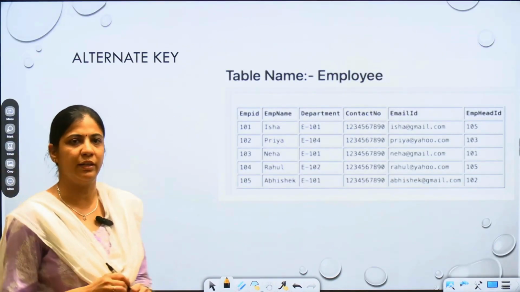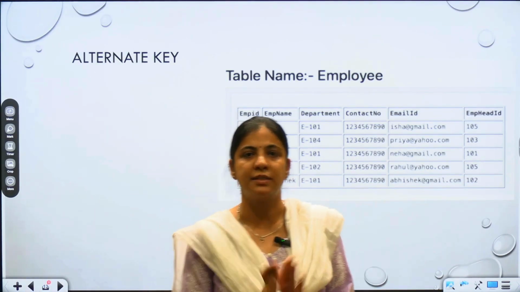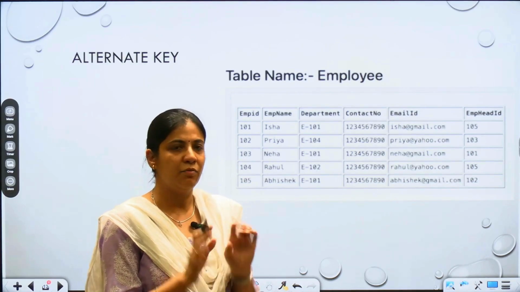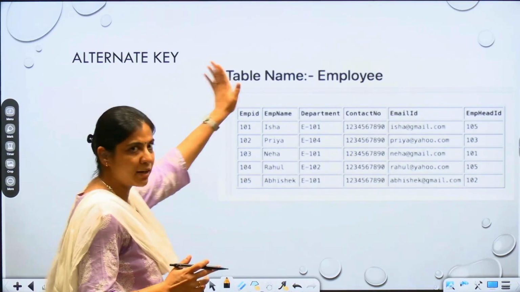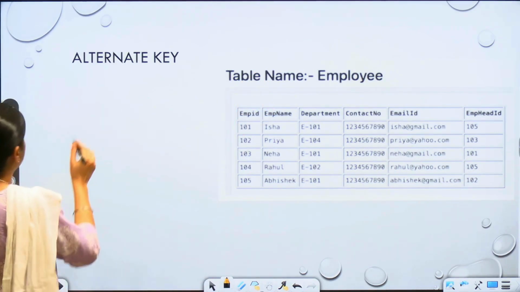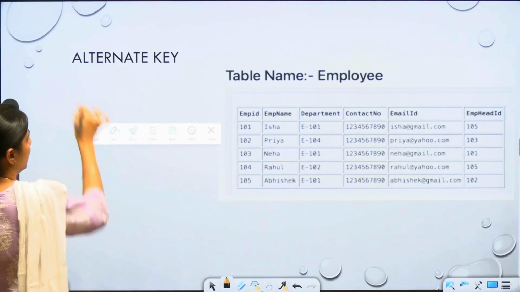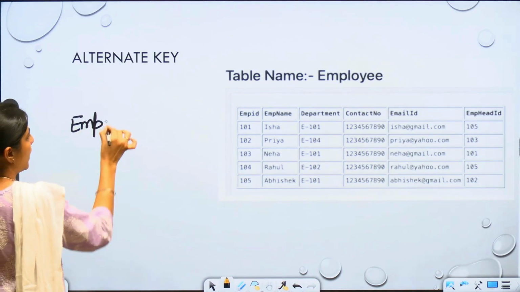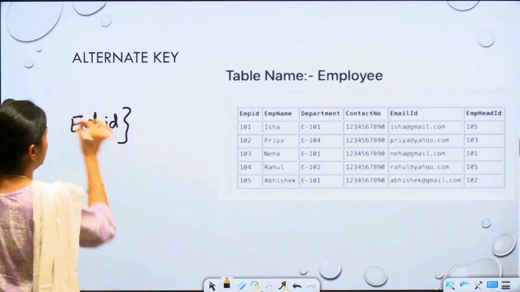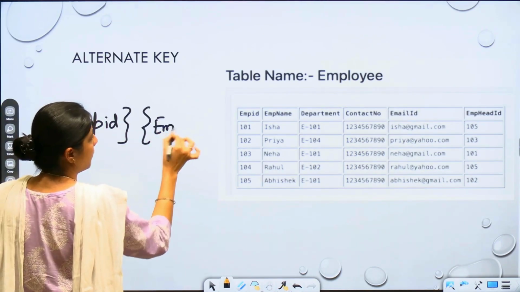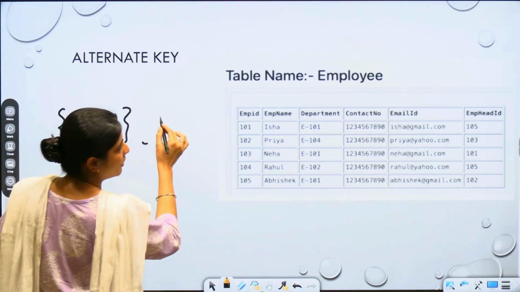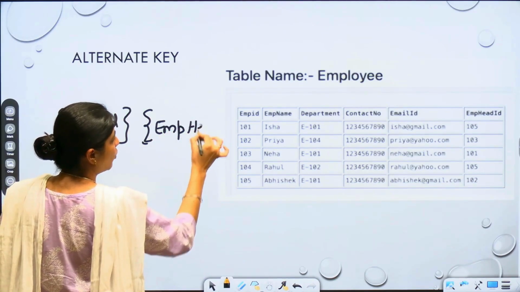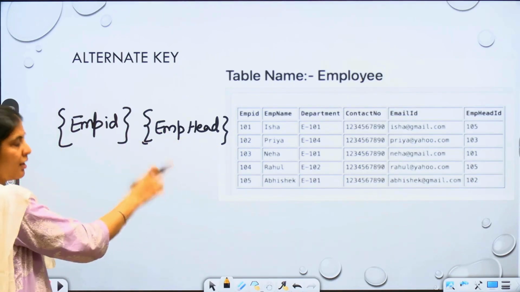Next comes the alternate key. After the candidate keys we got the primary key, and all the keys which remain in the set of candidate keys which we have not chosen, like we have employee ID, plus say employee name, or we can say employee head, only if it is not null and it is unique.